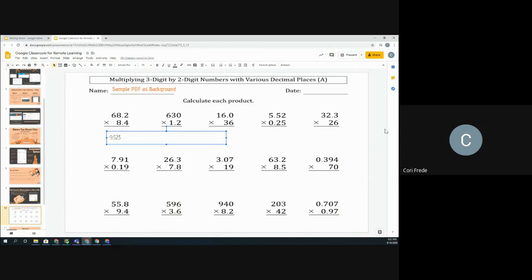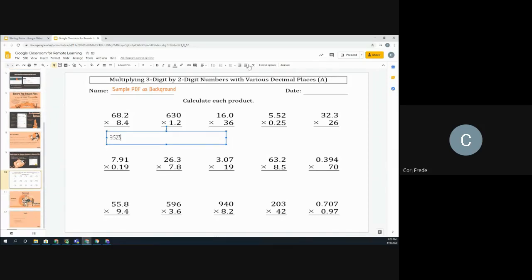Every computer and program is different. Google Slides does not have a native pen, so this would have to be typed answers. But that is the trick to having a PDF as an editable file for your students. So that is the end of the slideshow.